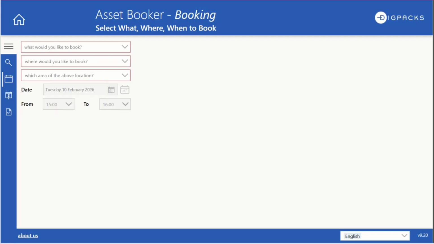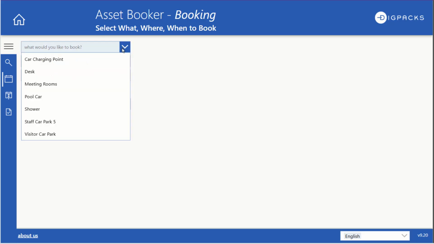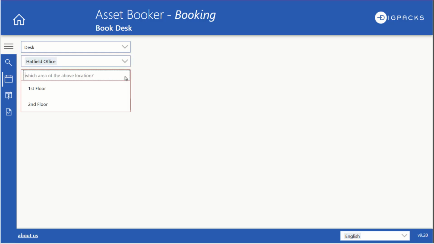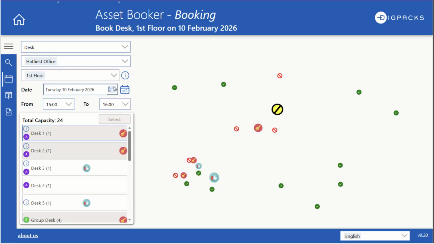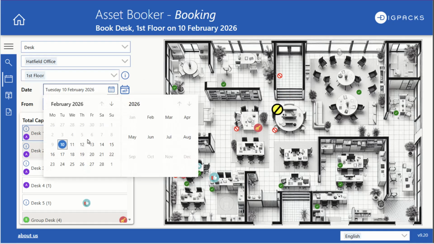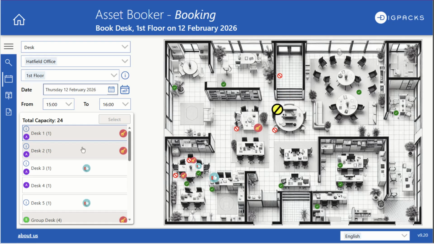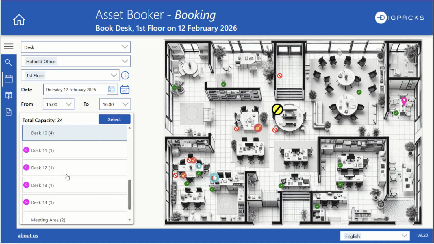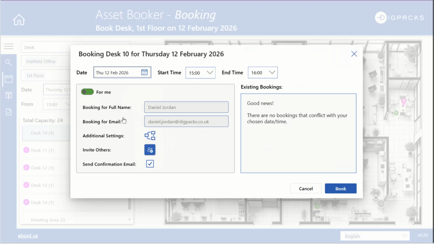Let's walk through a simple one-off desk booking. Start by choosing the asset type and then choose the location you want to visit, the area within that location, then select the date for the booking. From here you can choose the times or move through the different assets that have been created and make a selection of the asset that you want. From here, click on Select, check the details for the booking, and then click on Book.